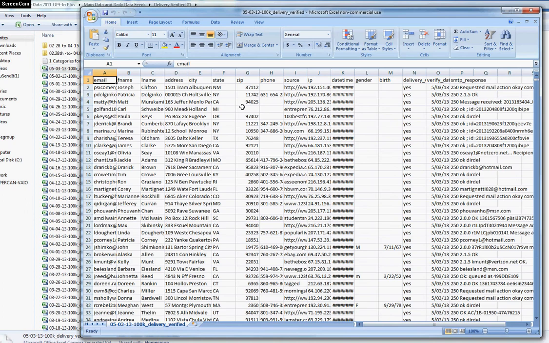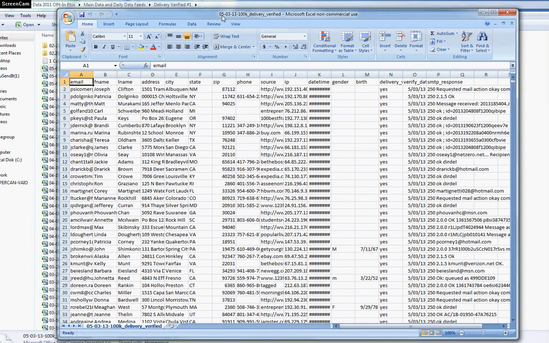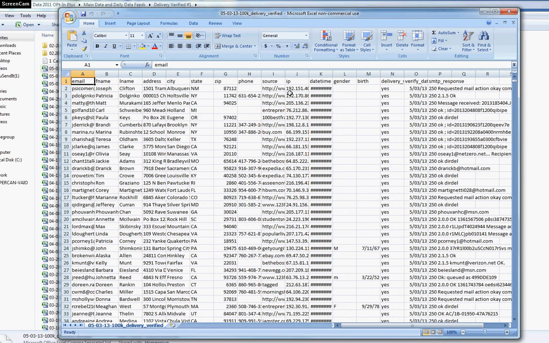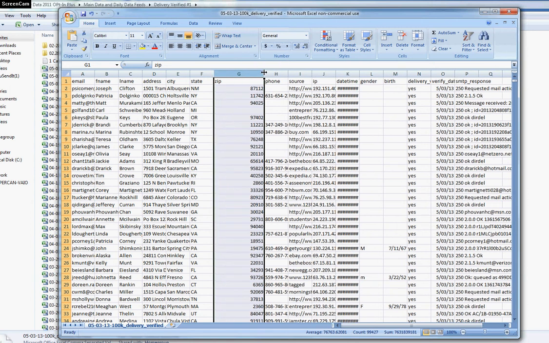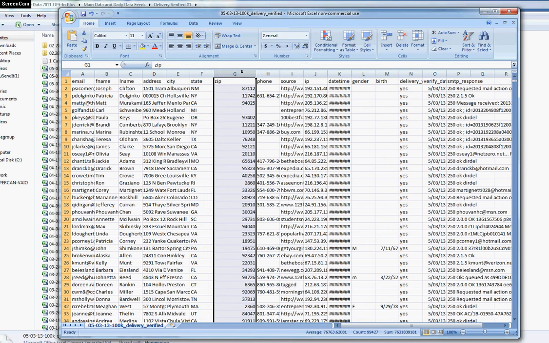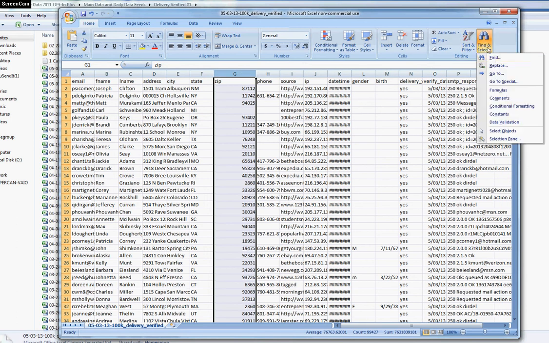And here it is. Now what we're going to do is select the column. As you can see, it has all the columns in the list here. We're going to go by zip code, so we're going to click on the letter G. And now it's highlighted this entire zip code column. So we've selected G. We're going to go to Find and Select.